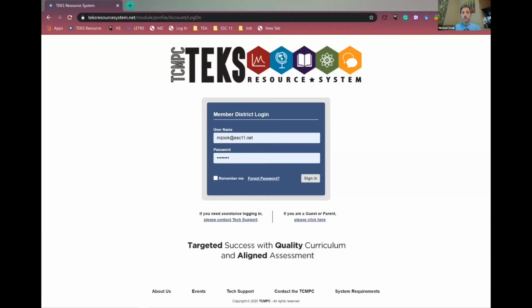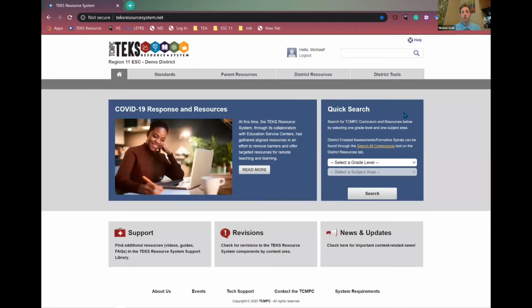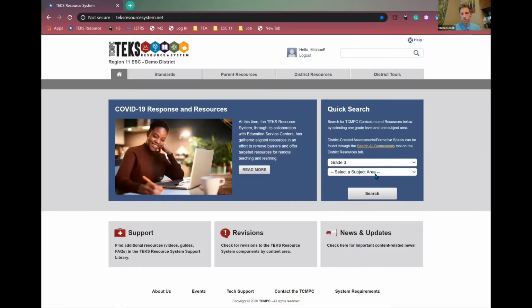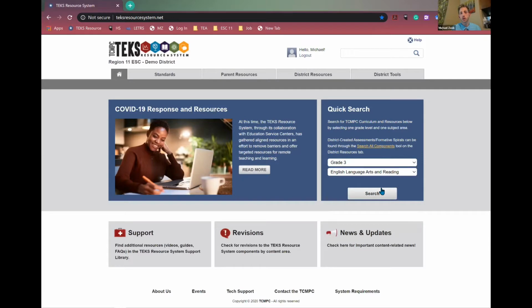So what I'm going to do first is show you the logged in version so you can find where those things are. So sign in, of course. One of the things you're going to do here is go to the quick search. It's the easiest way to do it. Drop down your grade level, whatever it is. We're going to jump in third grade just to be in the middle for everybody. Have all the subject areas here. We're going to go to English and Language Arts to check it out, and you're going to go to search.